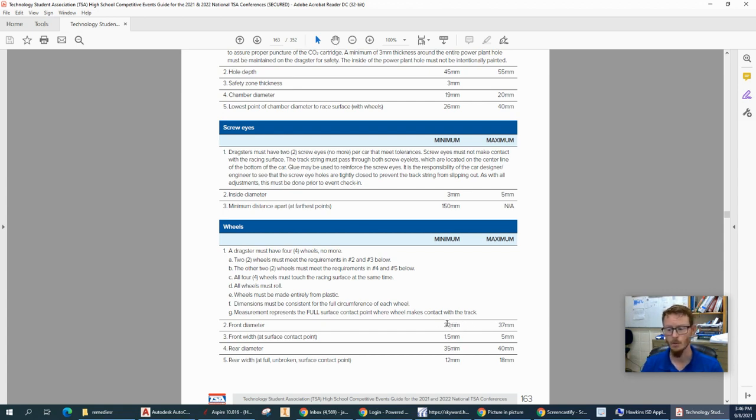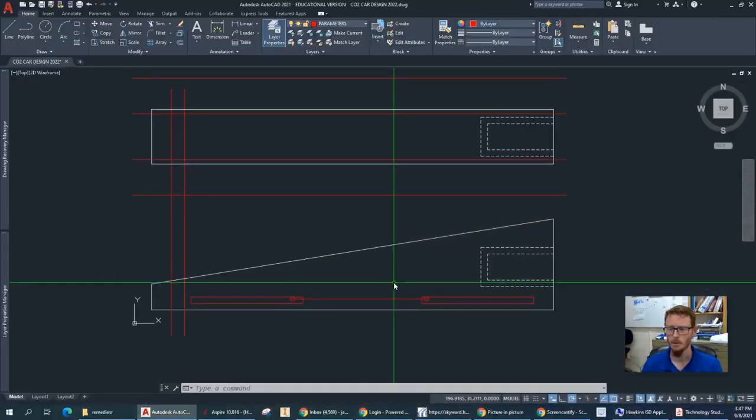So I never go right to the limit. I give myself a little room in case, you know, a judge is measuring it and they feel like I'm just slightly under. So if it says 32, I'm going to go 33. If the width at the front wheel is 1.5, I might go 2 or 2.5 for how thick it is. So let's go ahead and draw a couple of wheels on the front view.